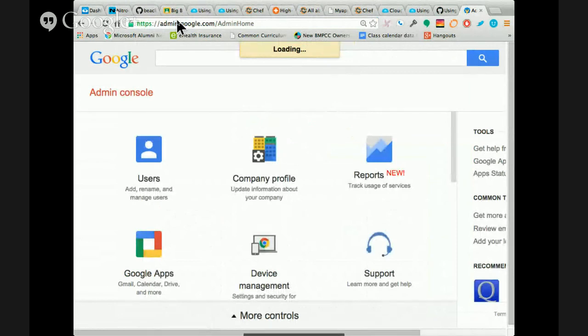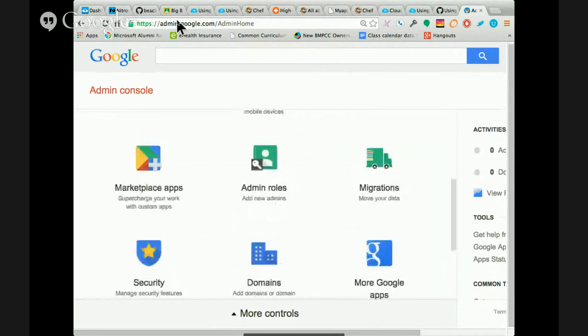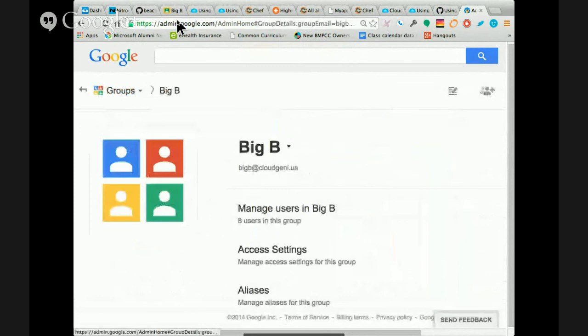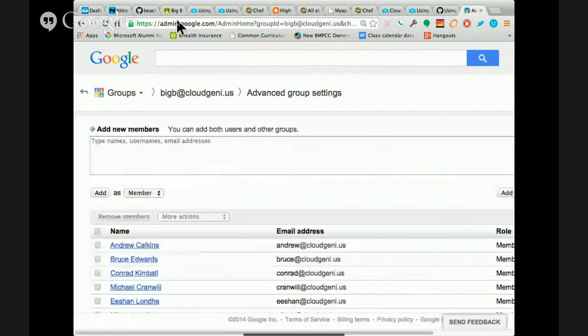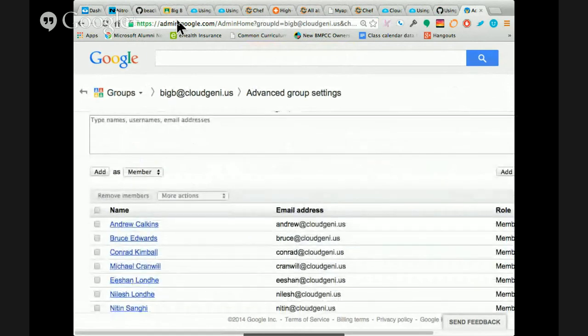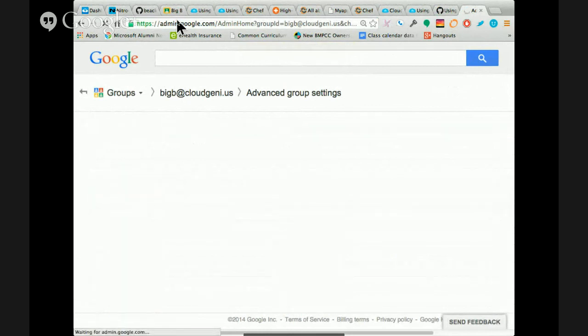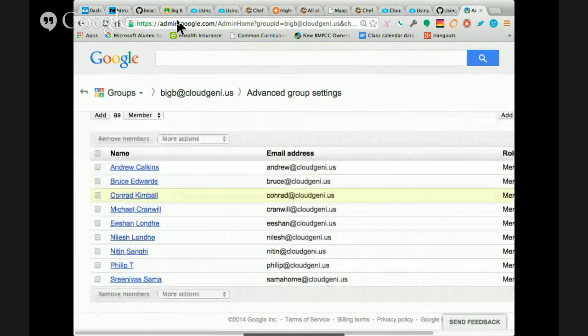Where is Big B? And where is my internet? Okay, there it is. Groups. Big B. Manage users. And add users. Yep, you should have permission now.